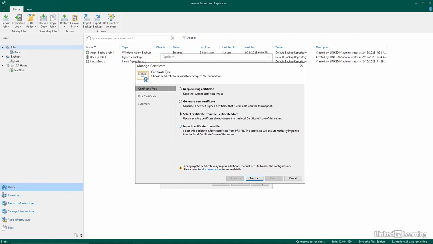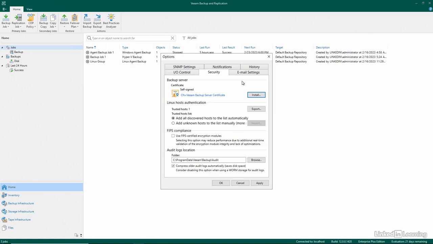And if I choose to get a public certificate, for example, then I can import that from a file as well. And that's also a great idea because I can always re-import that certificate in case that certificate is lost and I need to unencrypt any files. I'm going to cancel that and move on to the Linux host authentication. As you can see under trusted hosts, I've already added in one of my Linux hosts, and it's going to add all discovered hosts to the list of trusted hosts automatically. But if I don't trust those, then I can choose which hosts I can add in manually.